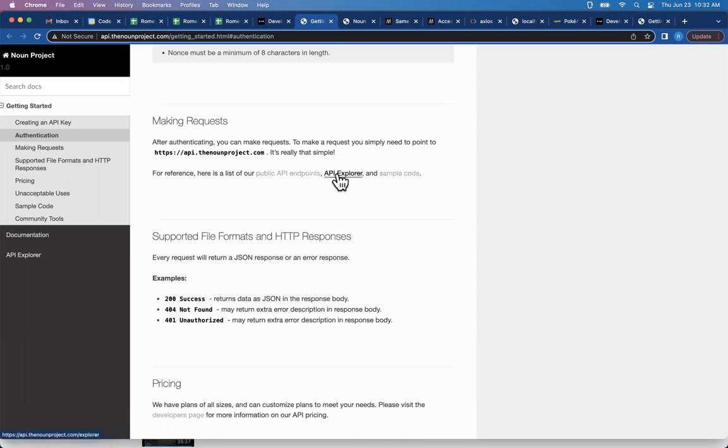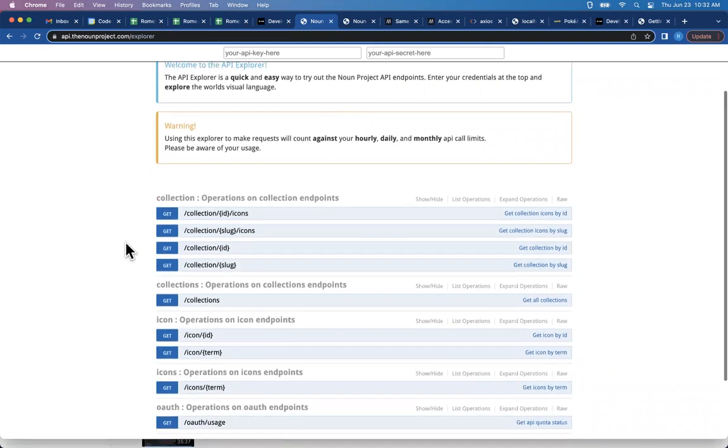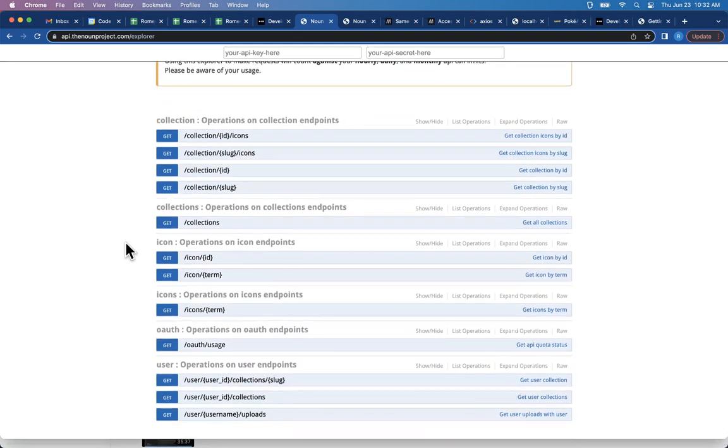Here we go. I was looking for the API Explorer. So if I don't really know what I'm doing, I can use this little online graphical tool that lets me use their API. They have a whole bunch of different endpoints. The ones that I'm interested in are the icon endpoints.